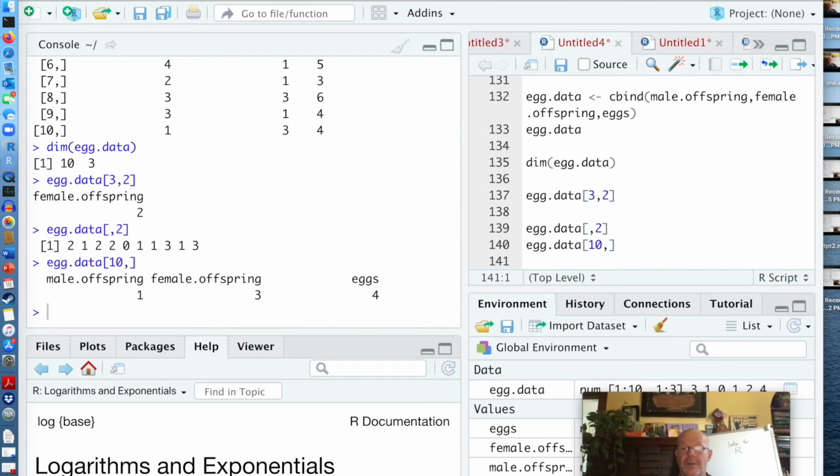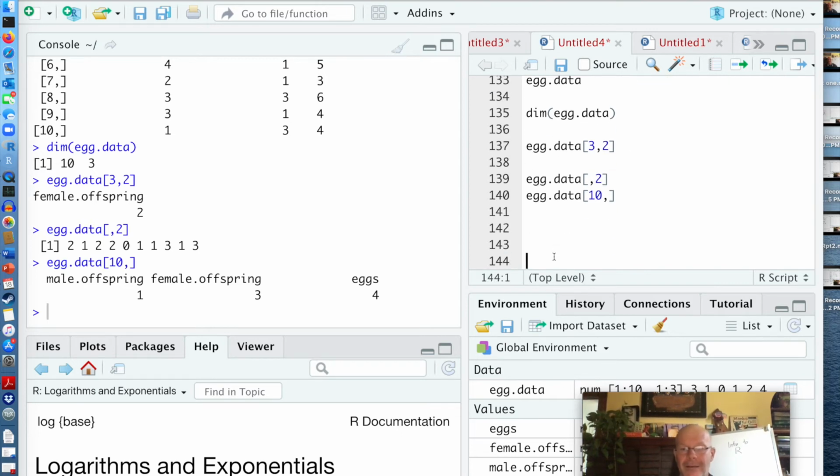When you are reading in a really large data set, one thing that can be handy is this function called head.